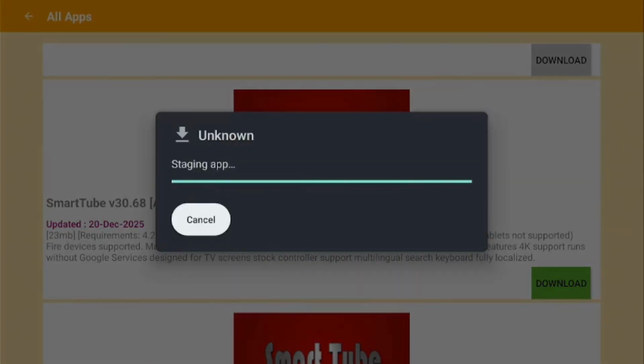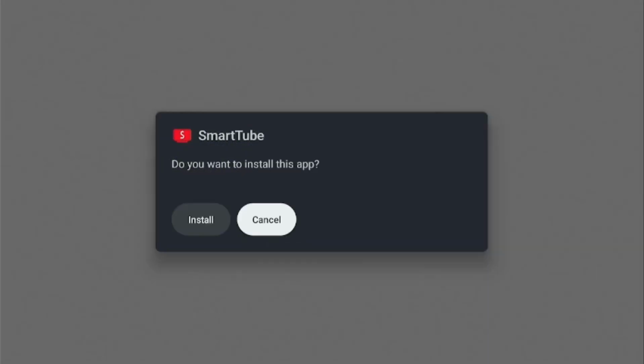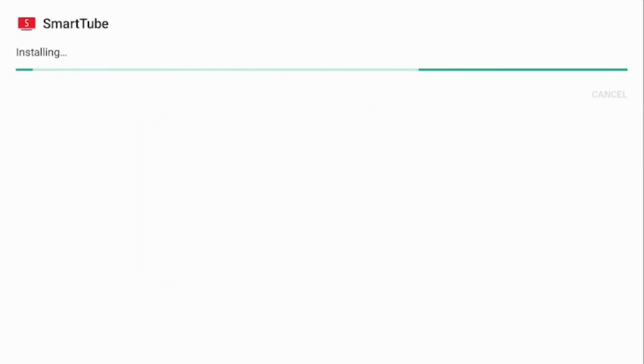If you find a message that pops up here saying unknown sources or install apps from unknown sources, just go down that list and click on APK Time. That would enable APK Time to install an app from an unknown source. From there, click on install, and you have the SmartTube application installing to your TV, just like that.